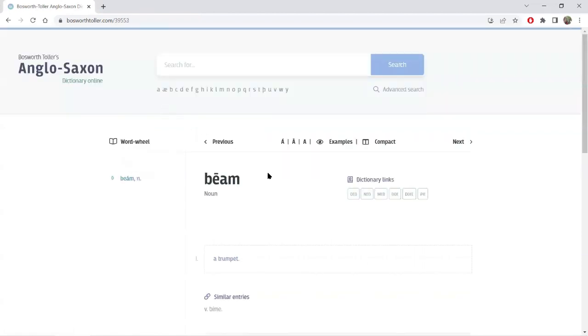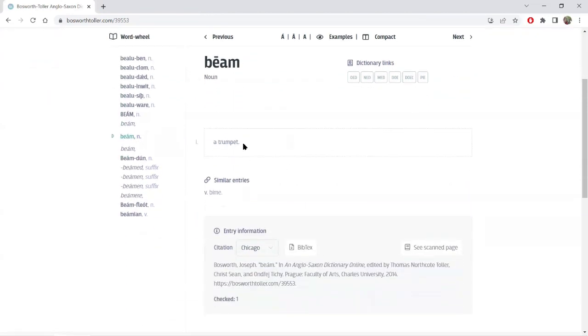There's another entry for Beam here, which is a noun, and here we have the trumpet. So if you remember, just now we looked at the Northumbrian version, Boomer, with a Y. Here it's being spelt with an I, and you can click through onto that to find out more about its use when it's being used as trumpet.